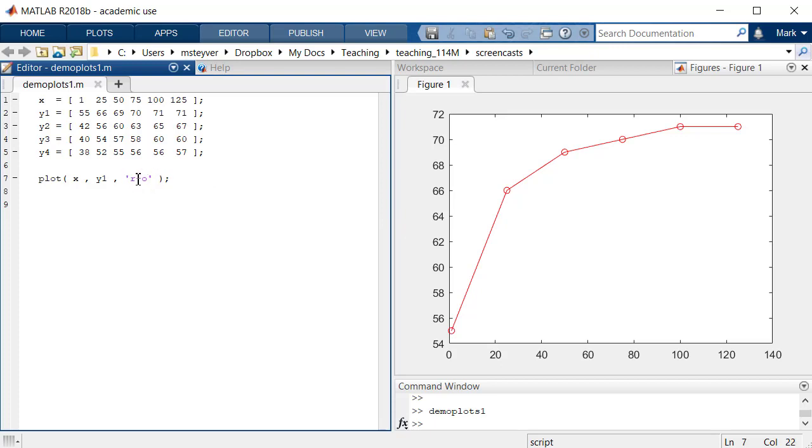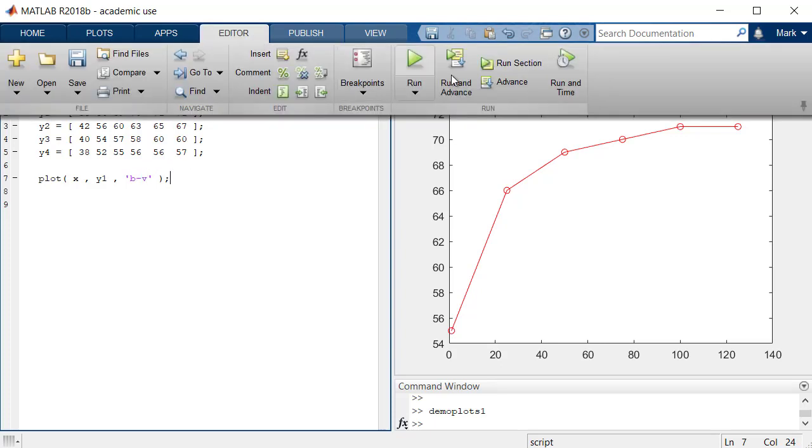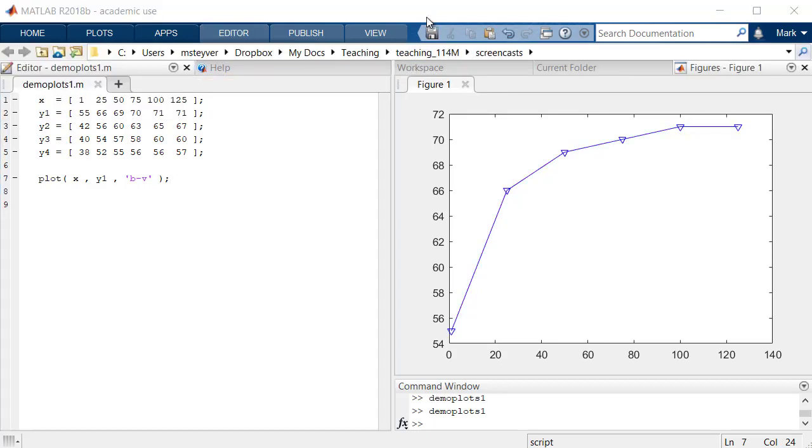So MATLAB has created this simple line plot, and the appearance of this line plot is affected by this string. So this is the line specification, and the r tells MATLAB to create something red. This dash tells MATLAB to create a solid line, and the o tells MATLAB to create a line with circles as markers. Now you can also change the colors, let's say to something blue, or I want markers that are upside down triangles, and again I can run this and MATLAB has created something in a slightly different format.